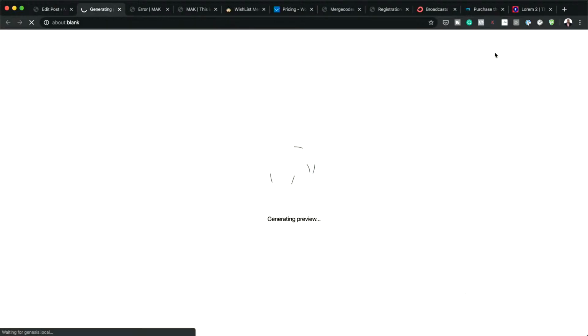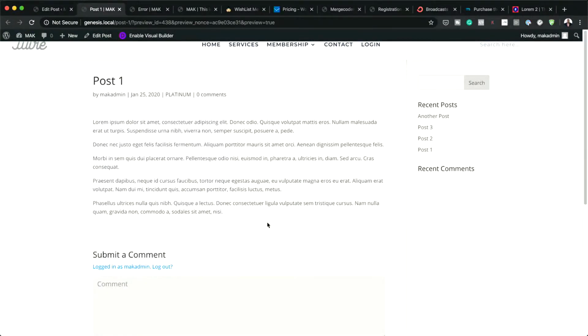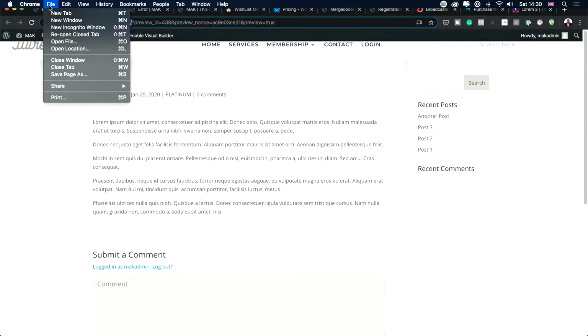Preview this. All right, so that's what it looks like. I know it looks ugly and all of that, but this is something that we can fix later on. Okay, so now this is my post. So what I'm going to do now, let's see if this is actually working. I'm going to open this in incognito mode.